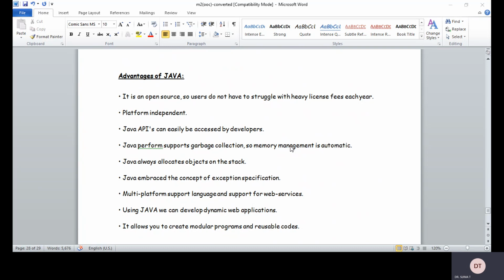Java APIs can be easily accessed by the developers. The application program interfaces of Java can be accessed by all the developers of Java programs, right? They're easily accessible. You don't need to pay anything, or go through any authorization. They can usually be accessed by the developers.